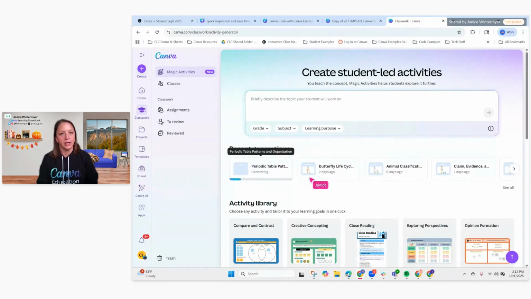So it's going to create it for me. You'll notice I have a few others that I've recently created sitting in here as well. It is going to save that activity to your projects tab as well in a folder. So it's saving it to your projects. If you're not seeing classwork on the left-hand side, 1, you might not be in an education account. That could possibly be why.